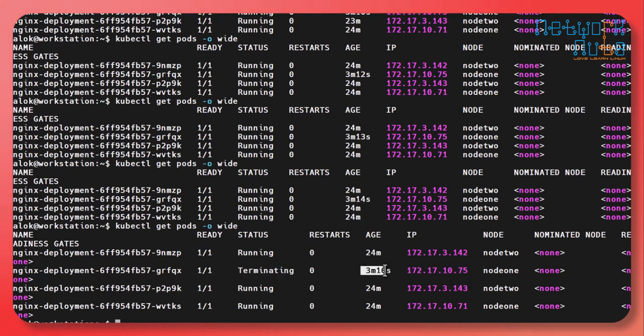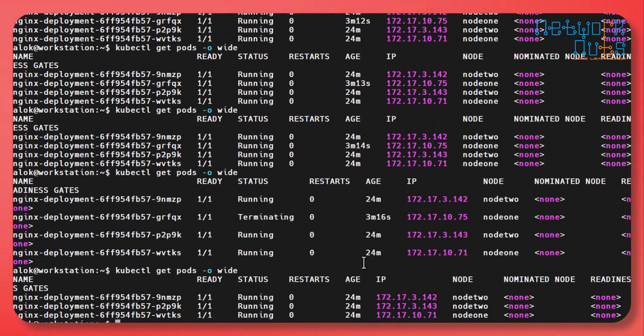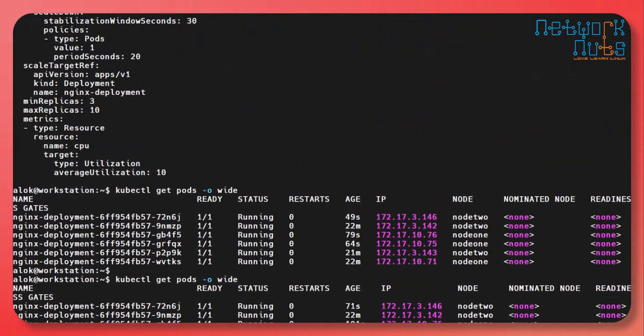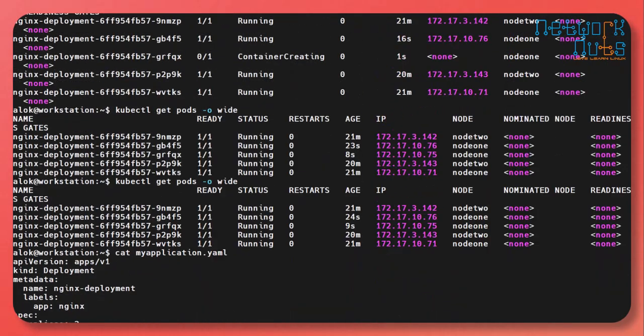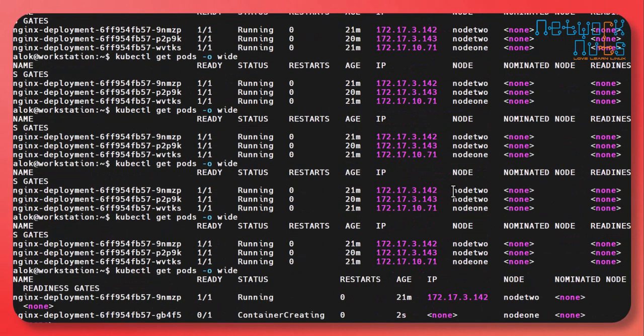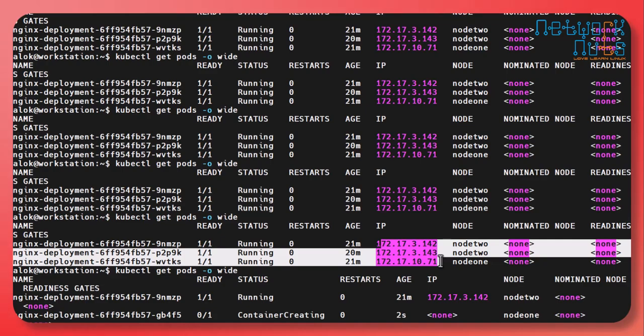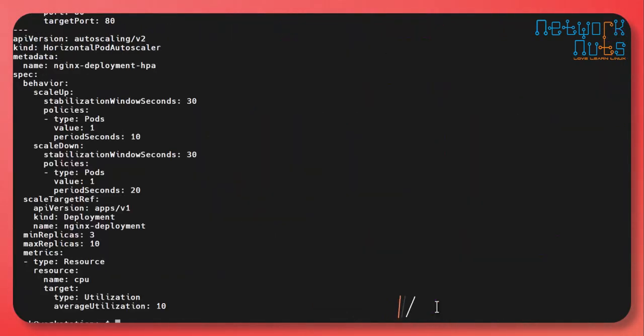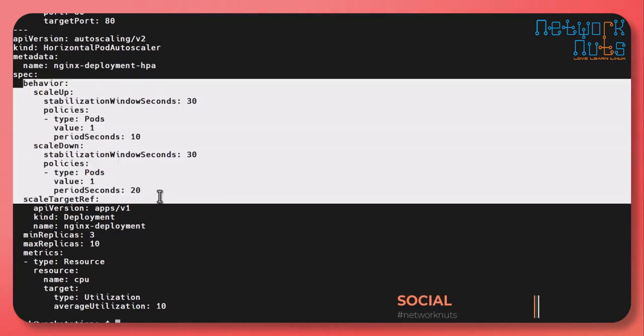because this was created 3 minutes 16 seconds ago, while these pods are running since 24 minutes. 3 pods will stay there. These are the pods from where we started: 142, 143 and 71. If I scroll up, let me check. 142, 143 and 71. See, these are the original pods. These pods will stay. The newly created pods will be removed. And how? As per your scale down policies. I hope you understand this.